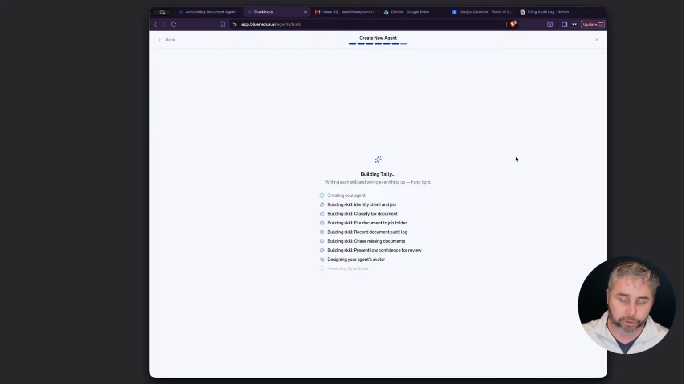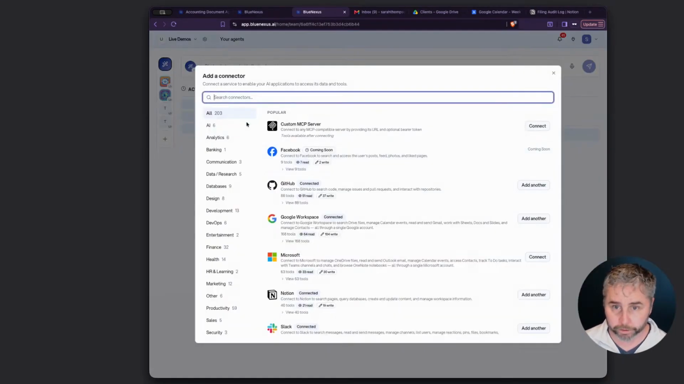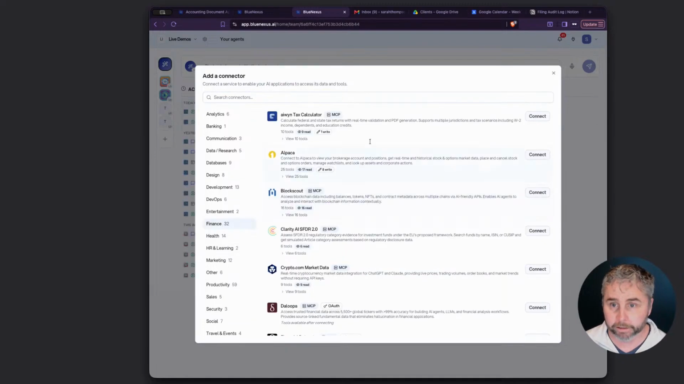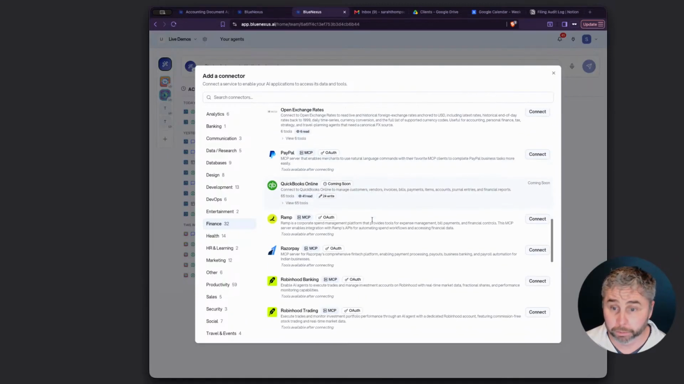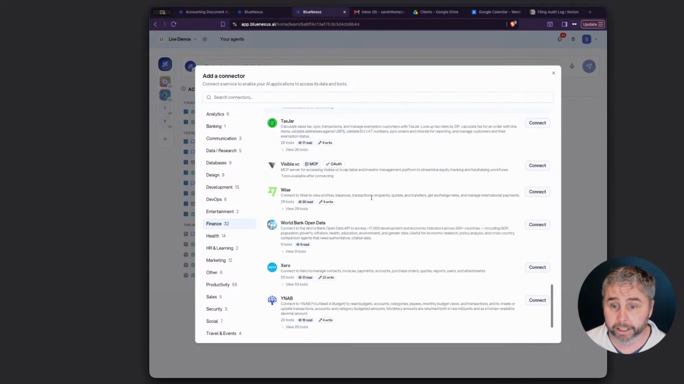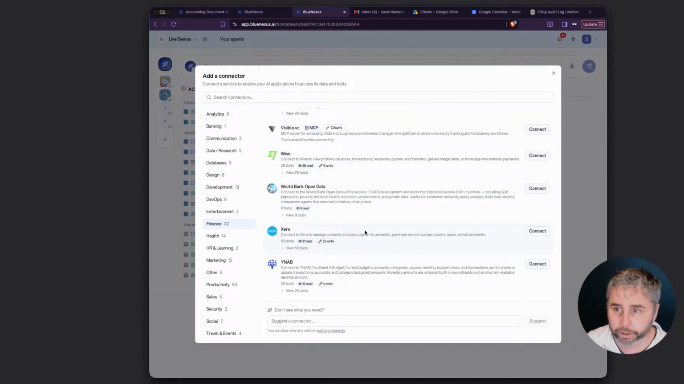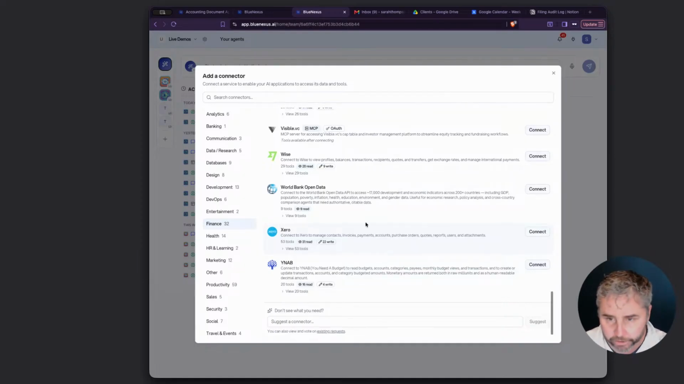So before it was just an outline. We're now going through and actually building the detail of the agent. So each of these skills are now being built. There's 200 odd connections here. So if I go to finance, a whole bunch of different connectors here. So there's things like FreshBooks, PayPal, QuickBooks, Stripe, Square, Wise, Xero. It would be possible to connect all those different systems and have the agent push data in or out of those automatically.